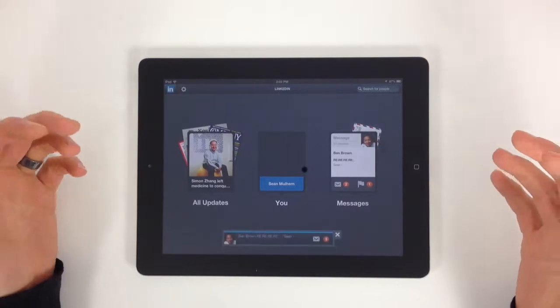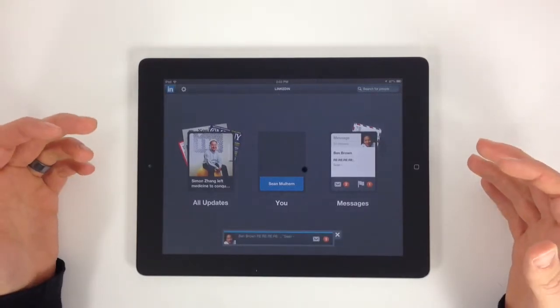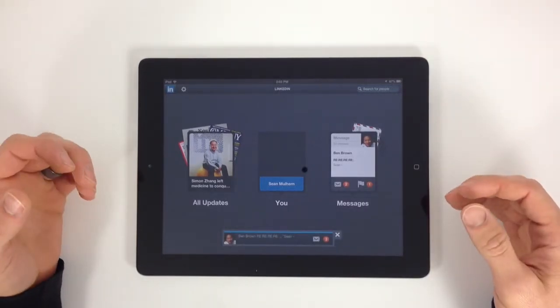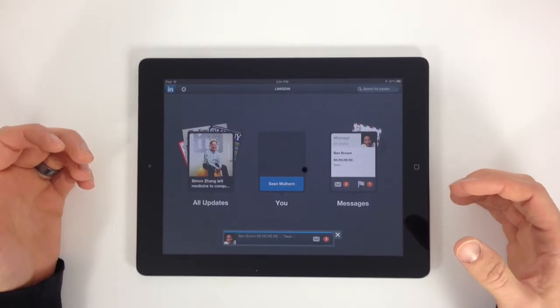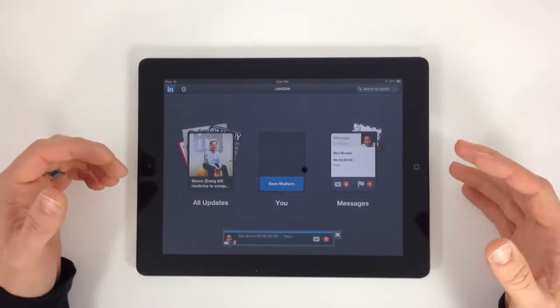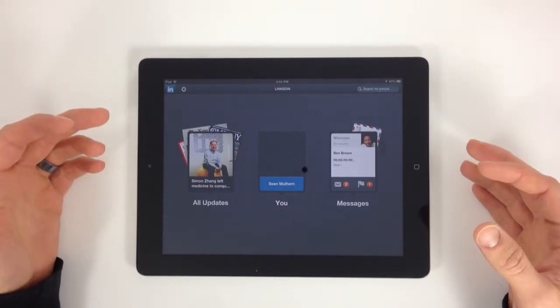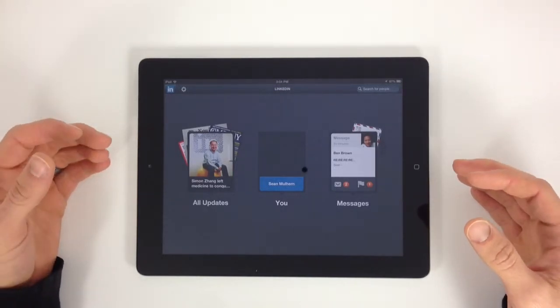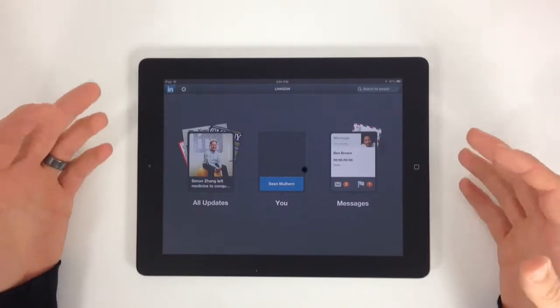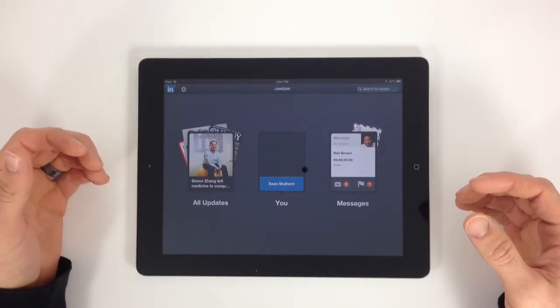So LinkedIn is a really, really easy app to use. It's very, very basic. It's going to give you access to essentially everything that you could have access to on the LinkedIn website, but obviously it's in a mobile platform, so it makes it pretty simple to pull your iPhone out of your pocket, or if you've got your iPad, just pull that out and open the app up.